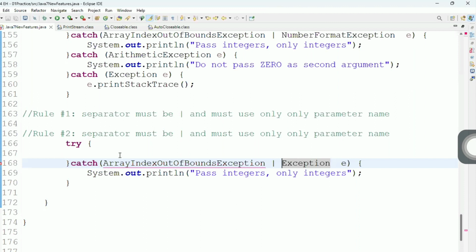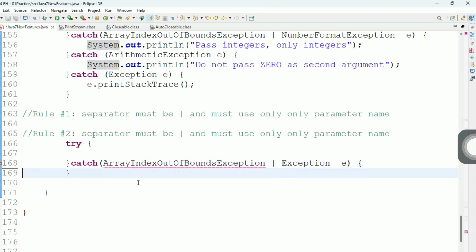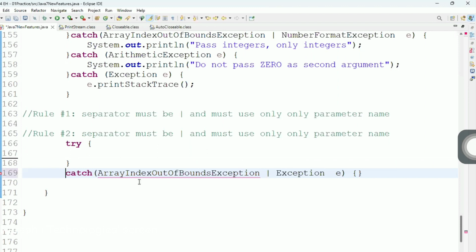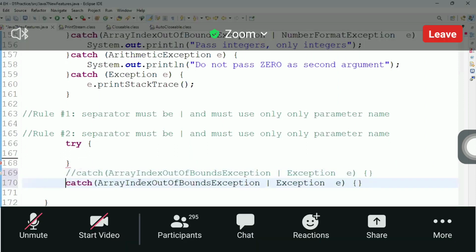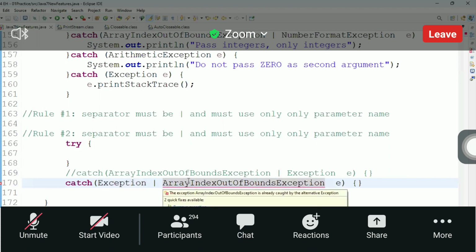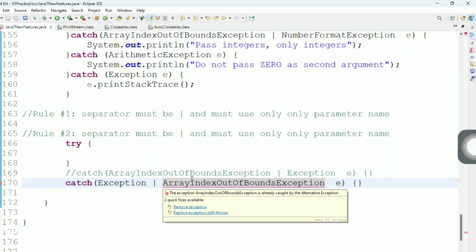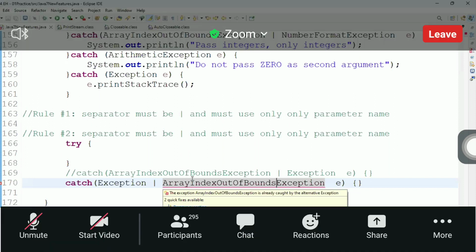Then tell me, when you write catch of ArrayIndexOutOfBoundsException, what happened here? The exception is already being caught, then why are you writing it? Whichever side you write, left side or right side, it is an error. You will get a compile time error. So what is the compile time error? This exception, ArrayIndexOutOfBoundsException, is already caught by the alternative exception.